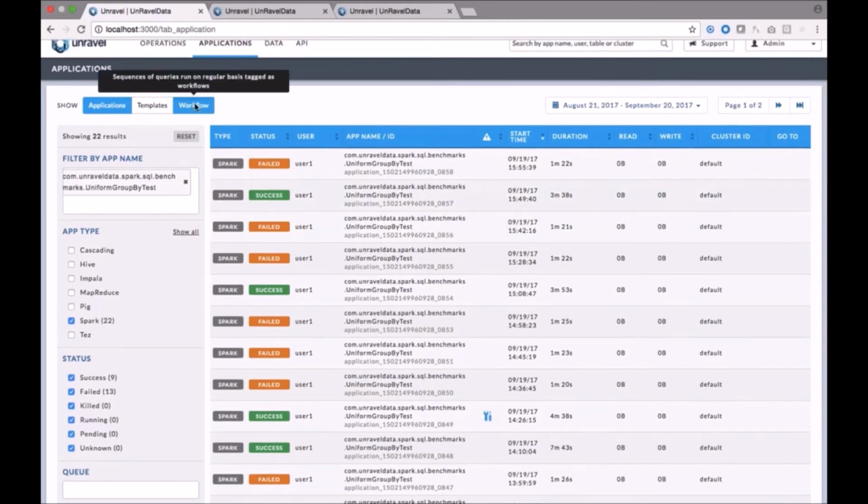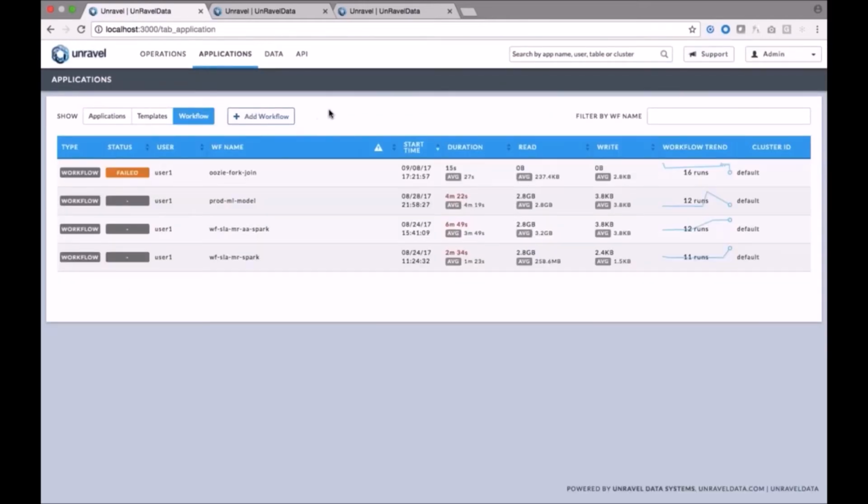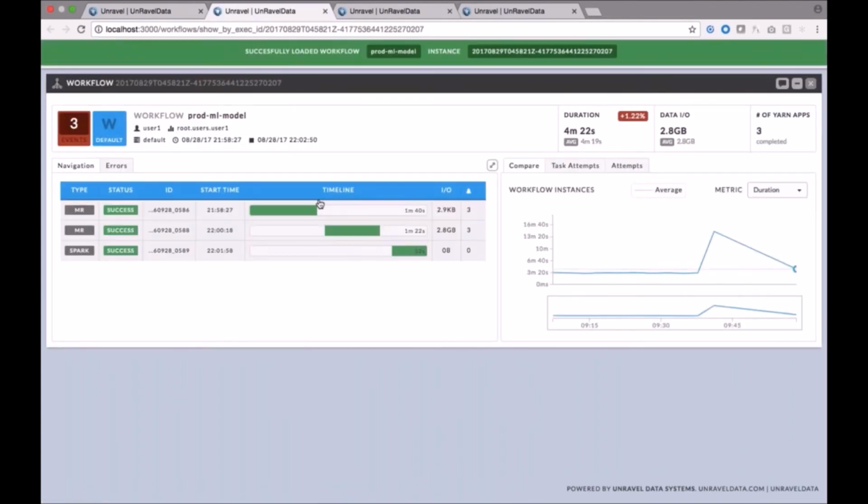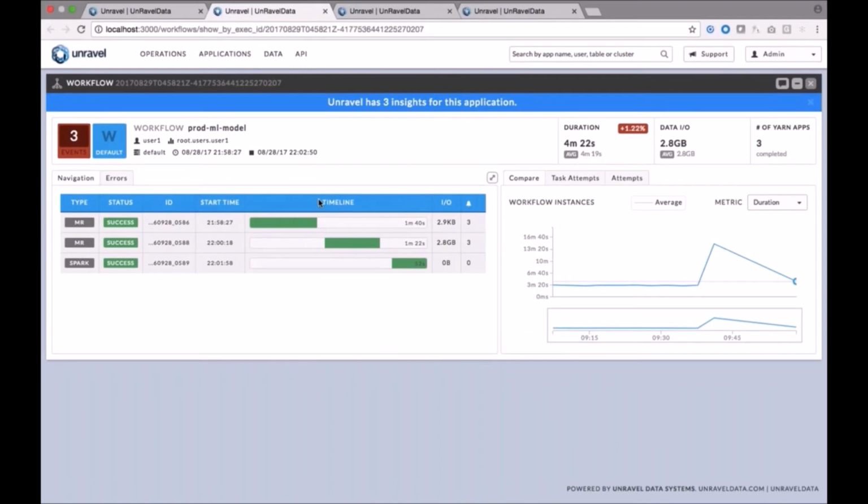Now, a lot of the time, production applications are pipelines. They're pipelines consisting of multiple components. So Unravel has this feature where it can automatically detect pipelines running on a cluster. And as I said, sometimes they're scheduled by Oozie, Airflow, Control-M, Tidal, Autosys, right? Here is an application which consists of 3 components. There is a MapReduce component for data ingestion. There's a MapReduce component for cleaning up the data and doing some transformations on it. And then it runs a Spark application to produce a model. So this is the prod ML model pipeline, right?